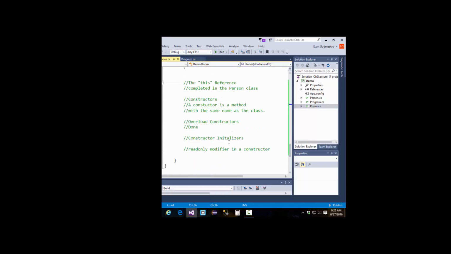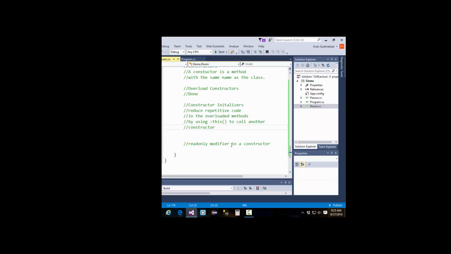Again, when you see constructor initializers, think reduce repetitive code in the overloaded methods by using this to call another constructor. That's the benefit, and that's how you do it, and that's how it's done.